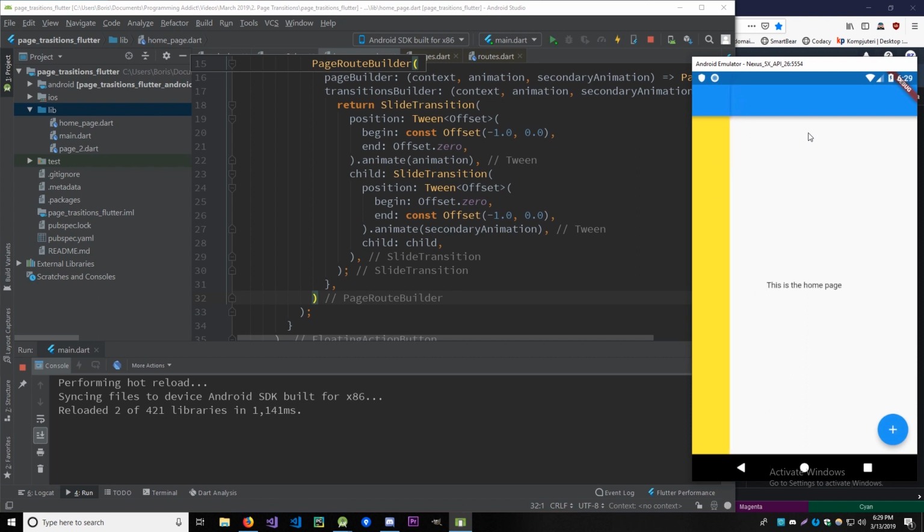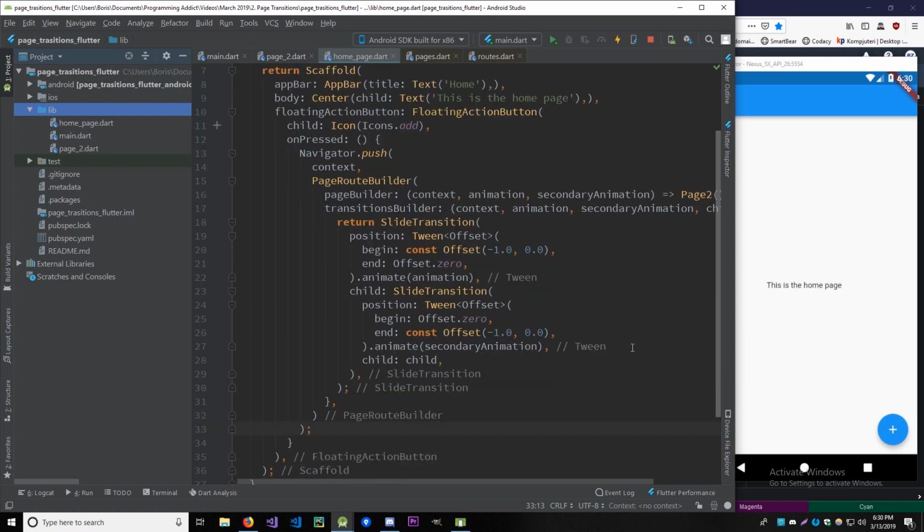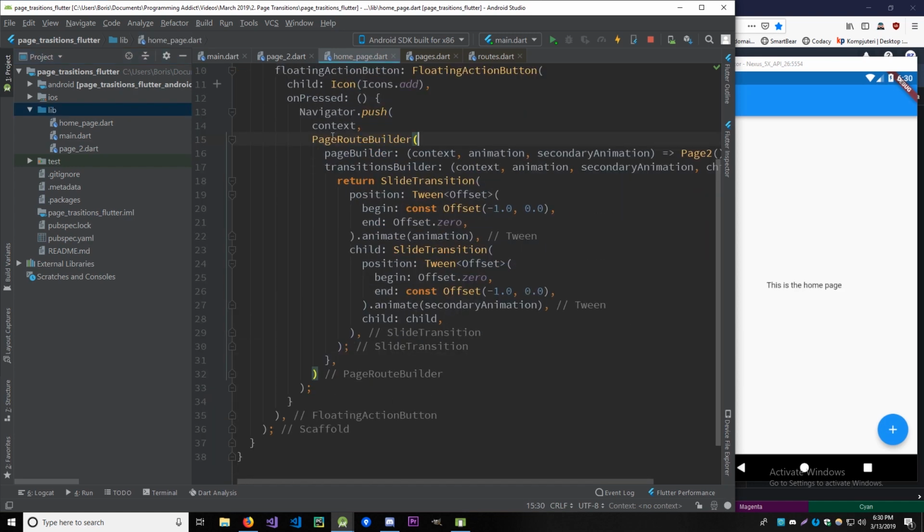But now I got stuck in here because this needs to finish transitioning before we can do anything. So let's just wait for it to end. Alright, and when I click this, it's pretty dope. But this is pretty cluttered up. As you can see, we have our page route builder, and then we have our slide transitions.